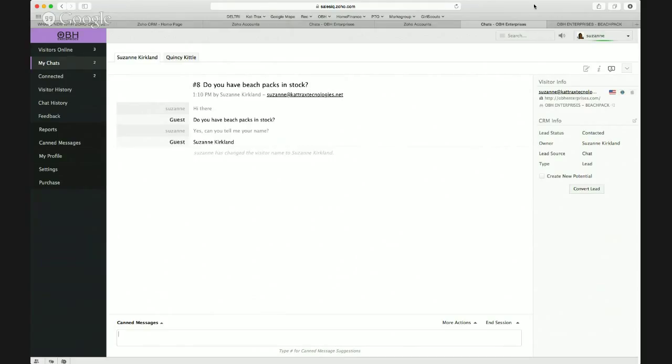So let me go back to stop screen sharing. Okay, so I hope you found that helpful. I just love this little tool. I use it all the time for my own website, as you can see. And I just think it's really an effective way to grab those people while they're out, when they're trolling on your website, pull them in and make the sale.